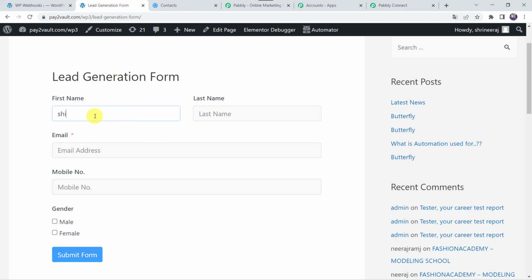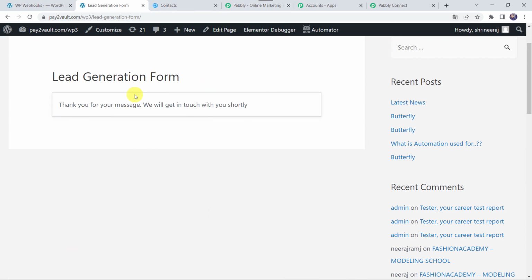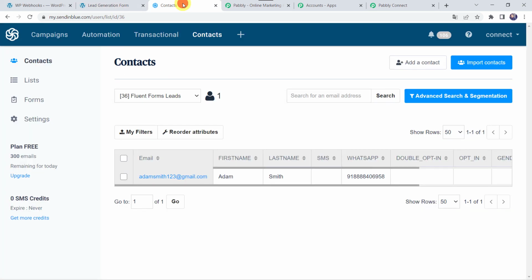Let's give the first name as Shikha, last name as Arya, email address as aryas11@gmail.com. Let's add the mobile number and let's add the gender as female and click on submit form. Okay, so the form has been filled. Now let us check our Sendinblue contact list. We have to refresh it once again.